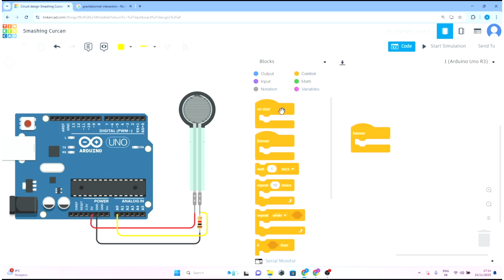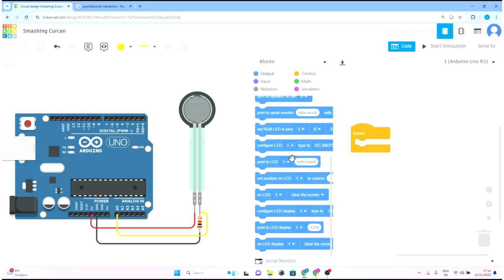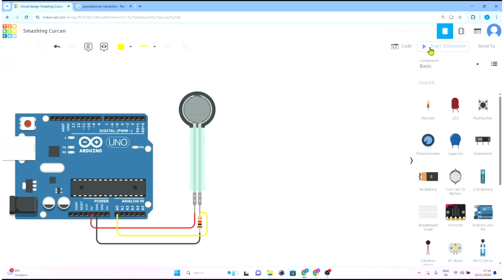Let's read the value printed on the serial monitor. This is an output, print to serial monitor. We read an analog input. It is at analog pin A0. Okay, start the simulation.